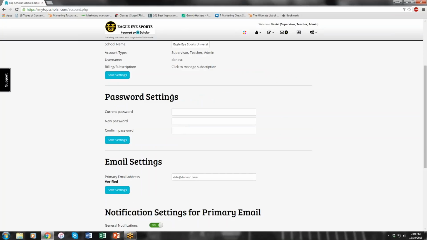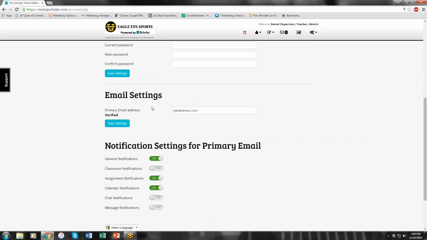Here's where you're going to reset your password. You're going to enter the current password and select a new one, and then confirm, and then save the settings. Below this, you can set the email settings. If you're a student, you're going to have a second tab where you can enter your parents' email address, and they will be able to get notifications from the platform as well.